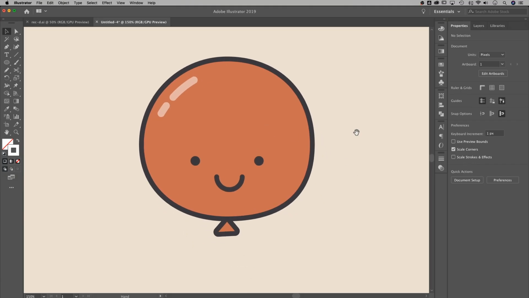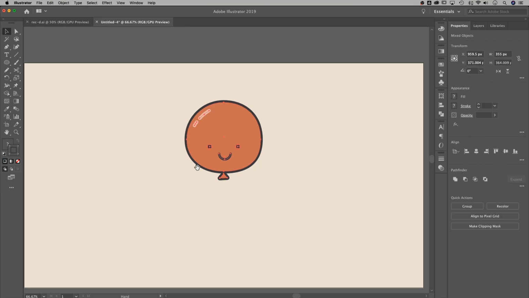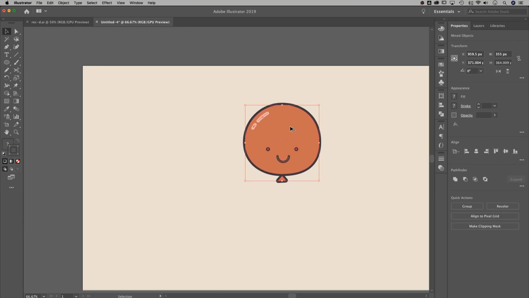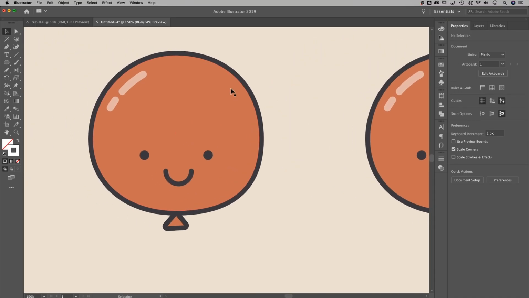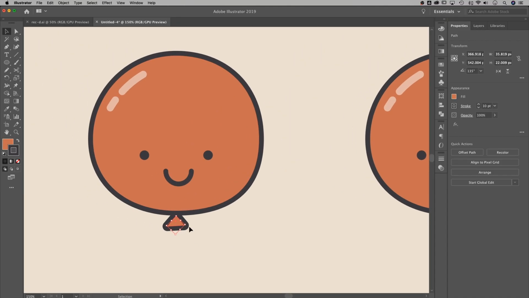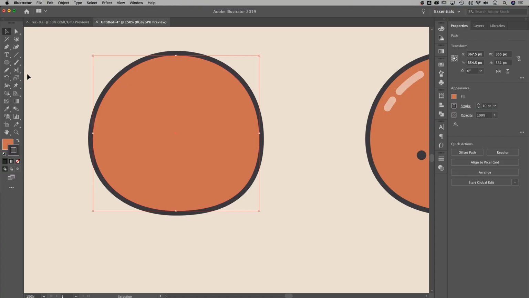So he's got a little highlight up there. Let's create a shadow. And to do that, I'm gonna go ahead and duplicate this entire piece. So I'm selecting everything, holding Option or Alt, and dragging it out here, just like that. So this guy, I'm gonna use him to create the shadow, and I'm gonna delete what I don't need. I don't need the bottom, I don't need the face, and I don't need the highlights. I just need the blobby circle, balloon shape, body thing.